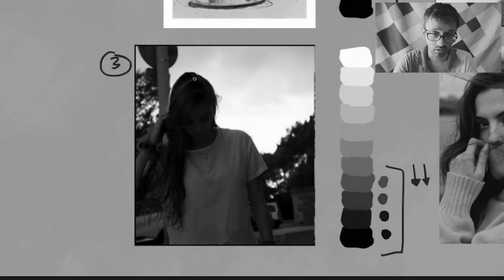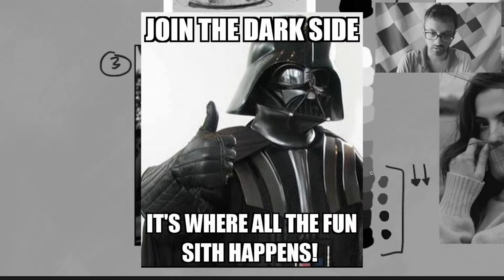Contrary to that, in the third example, everything is underexposed, so everything moves towards the darker areas of the grayscale spectrum. So as you can see, every value over here is on the dark side.